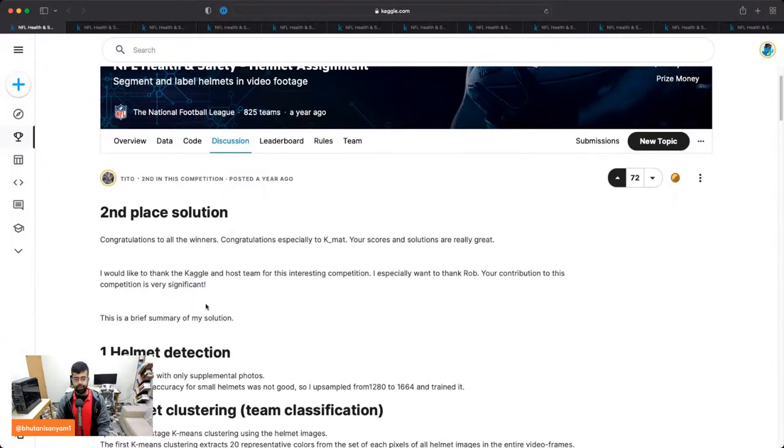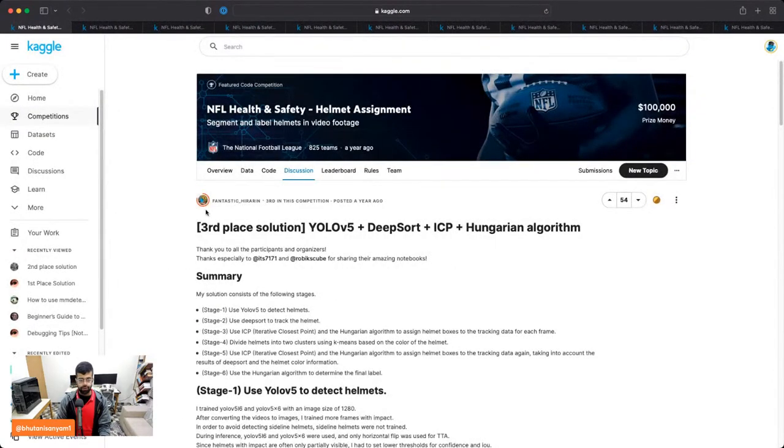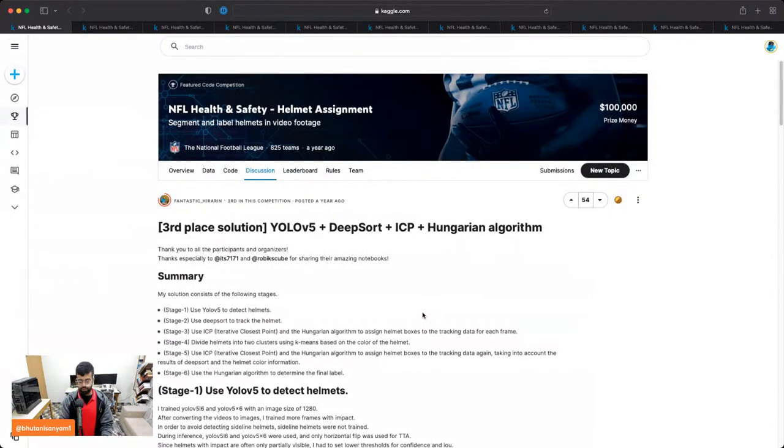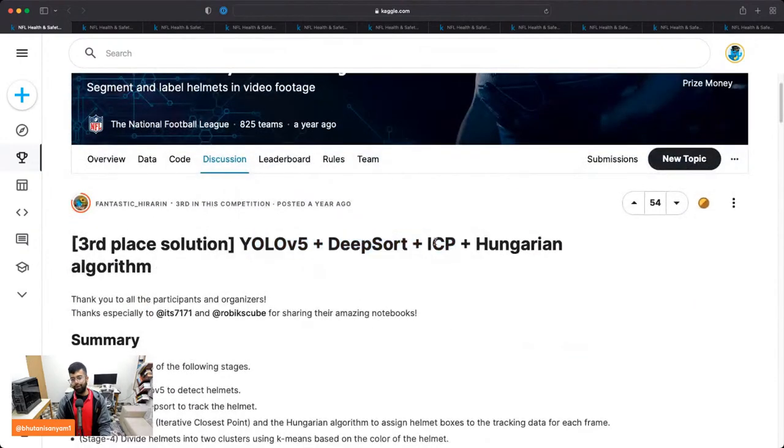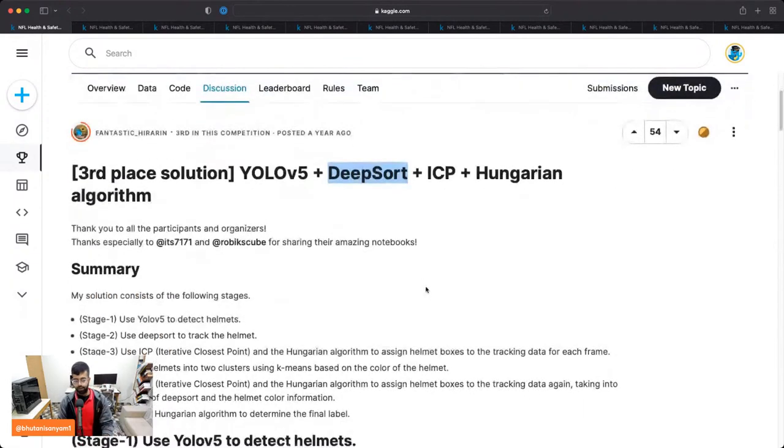I don't think there's anything else worth highlighting, so I'll move on to the third now. For the third place, this team had used, you can see from the title, YOLO V5, Deep Sort, ICP, and Hungarian algorithm. We had already looked at what ICP and Deep Sort is. Let's see how their pipeline comes together.